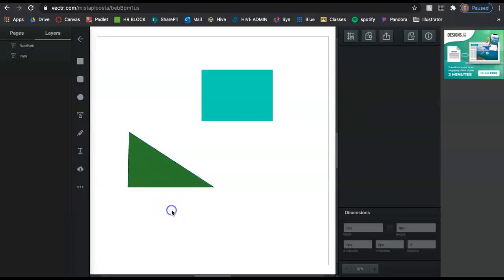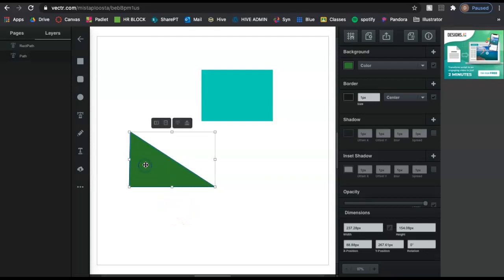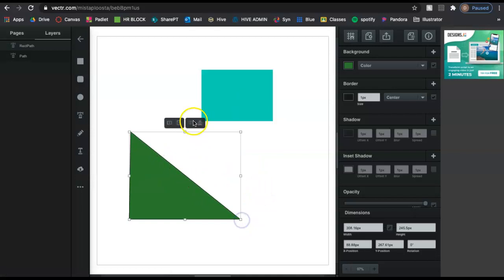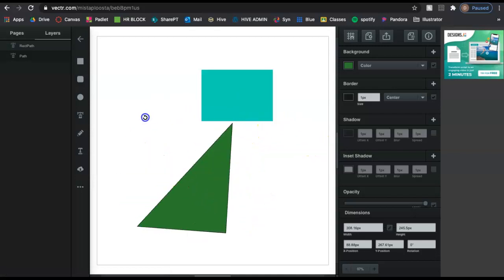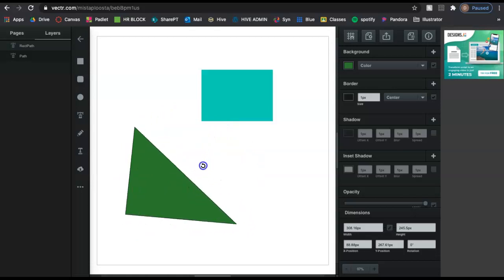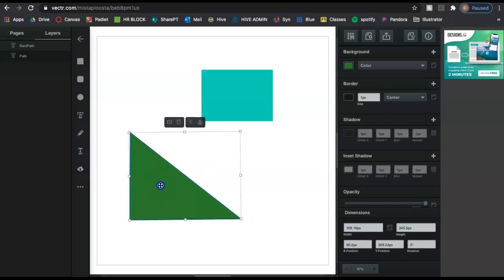Okay, it's really important. If you don't have a bounding box around any of the objects, that object is not selected. So you can see when I click on that object, this triangle, this bounding box appears. Now that allows me to edit it and stretch it, skew it. I can also turn it and rotate it and those sorts of things as well. So again, that's how you change the background color.